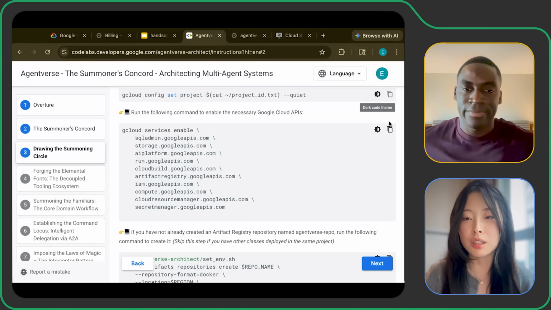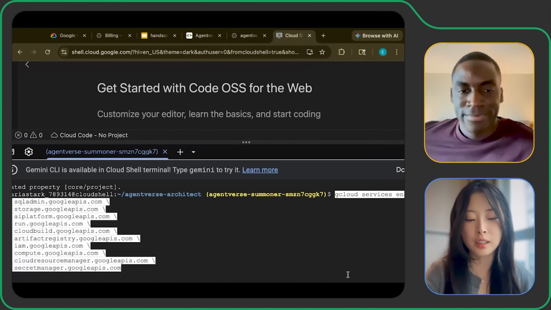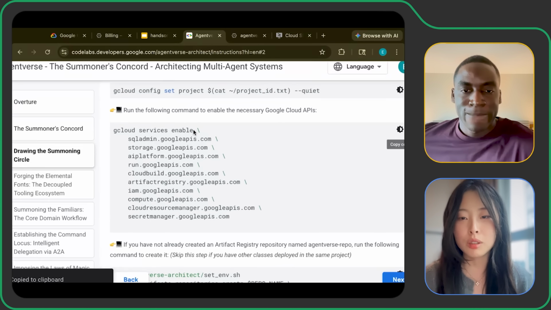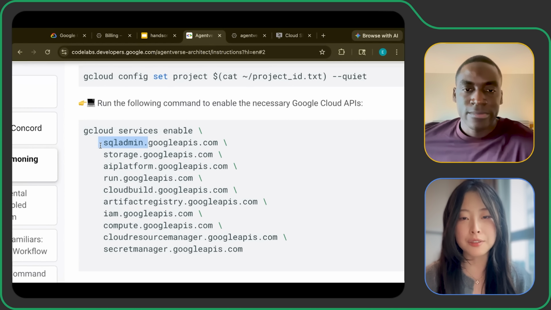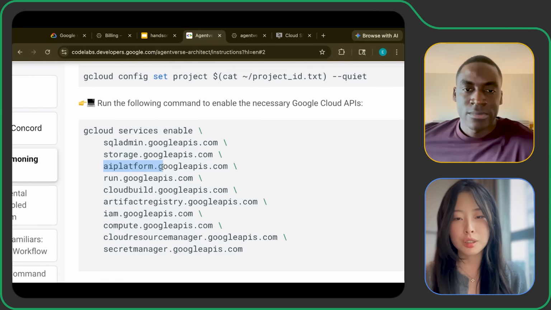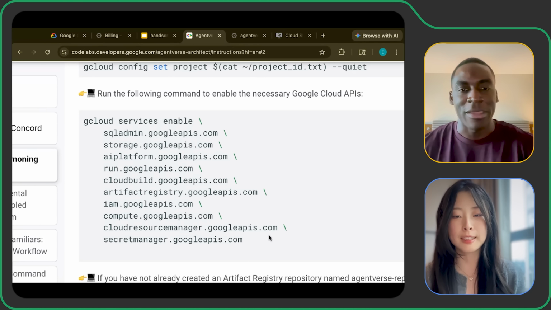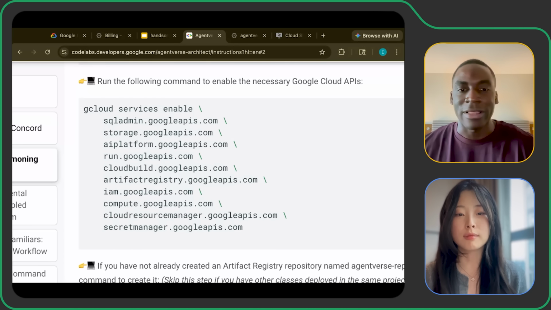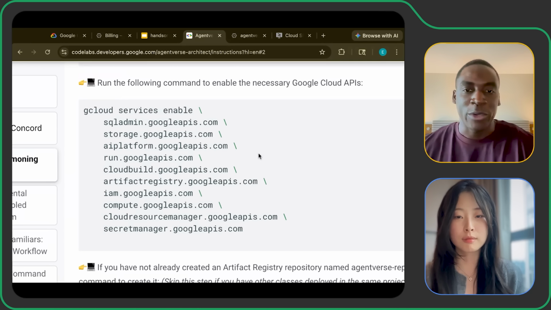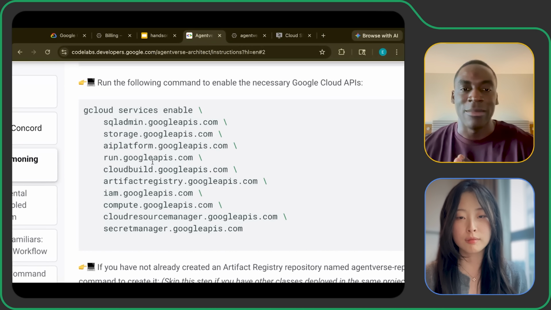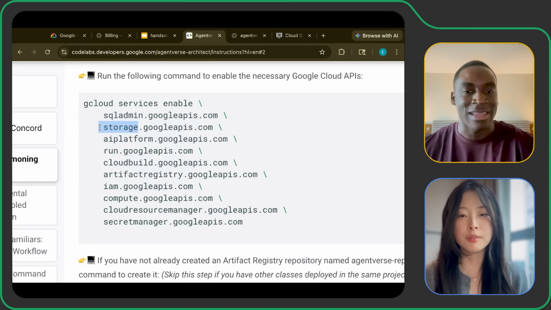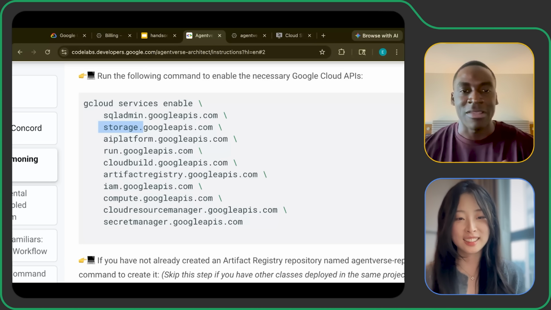And next step is we need to enable some Google Cloud APIs. Let's see what the APIs we want to enable here. We have SQL admin, storage, AI platform, cloud build. Do you know why we need to enable those APIs? Yeah, great question. So for something like AI platform, aiplatform.googleapis.com, that's essentially the underlying API for Vertex. So when we're communicating with Gemini, behind the scenes we're essentially leveraging the Vertex API. For something like cloud storage, we may be storing assets like media files in Google Cloud Storage. Essentially, you want to make sure that your project has these APIs enabled.